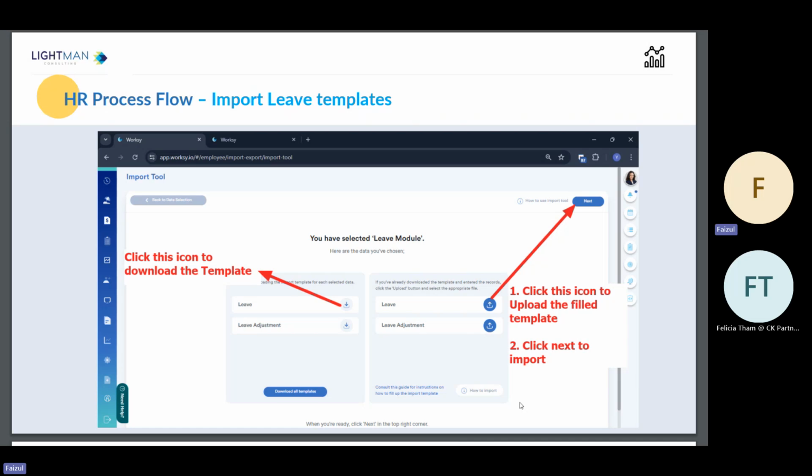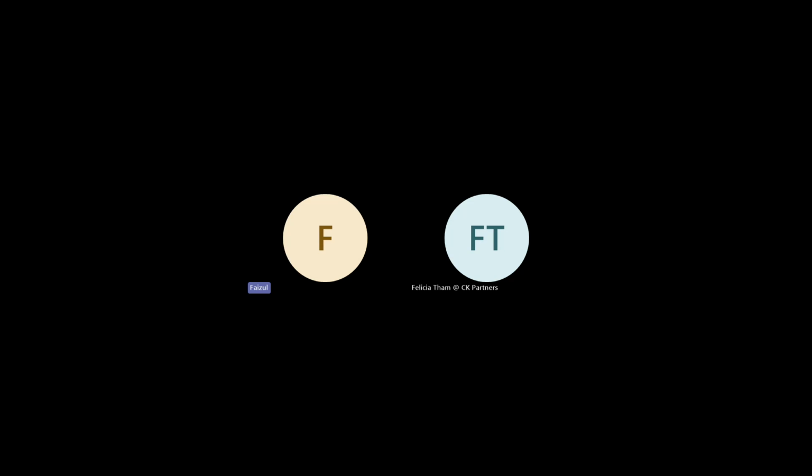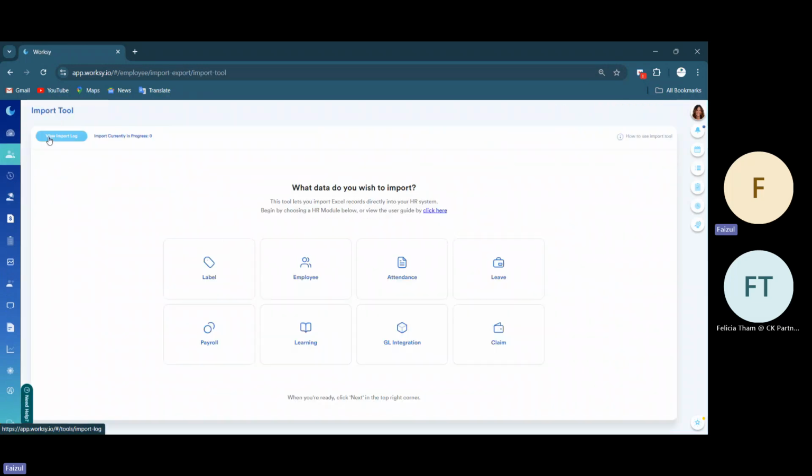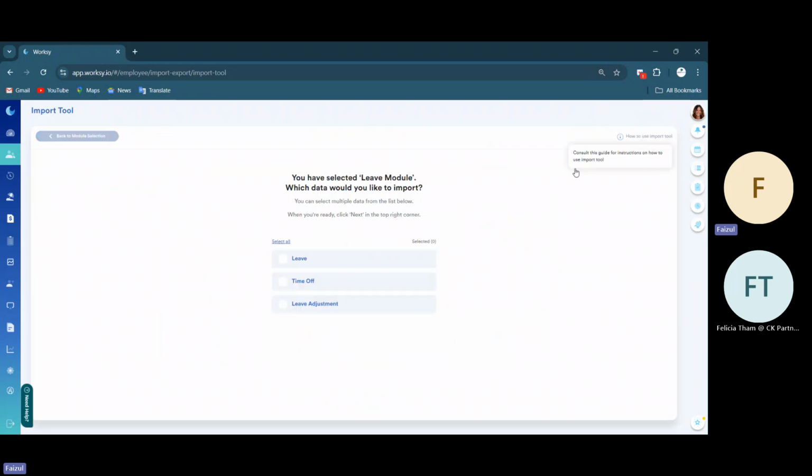So here, I just show you where to go to download the template. You go to the utility here, right? Click here, the import tools. Once you click the import tools, select the leave here and then click the next button.